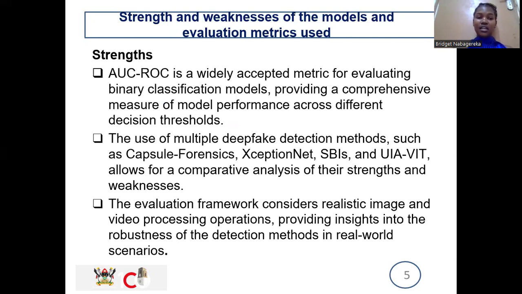So for the strengths, the AUC-ROC is a widely accepted metric for evaluating binary classification models, providing, let me say, a comprehensive measure of model performance across different decision thresholds. And then the other strength was the use of multiple deepfake detection methods, such as the methods we talked about: Capsule-Forensics, XceptionNet, SBI, and lastly UIA-ViT. So this allows for comparative analysis of their strengths and weaknesses.